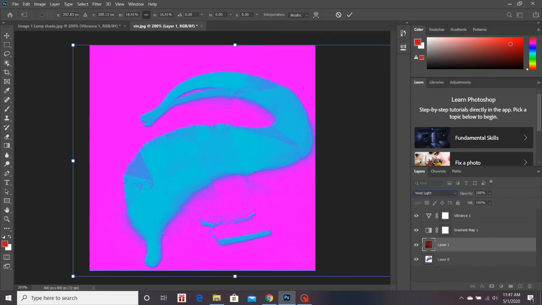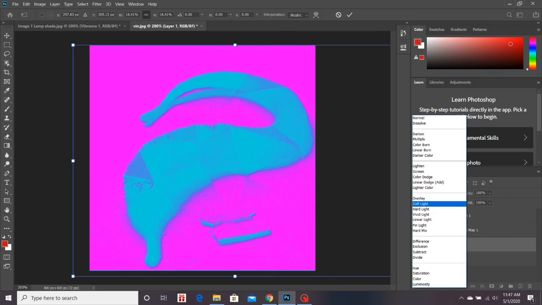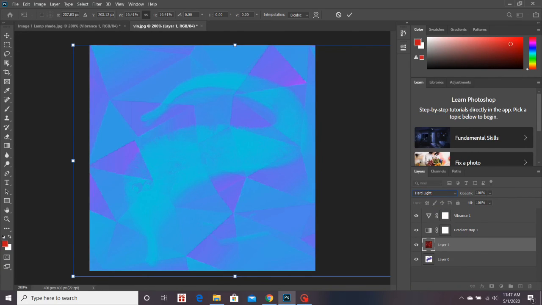And you can always try vivid light or soft light, but those don't look as good as hard light for this image. If I want to adjust this a little bit more, I might turn down the opacity. So that way I can see more of the image in the background. But besides for that, that's all.